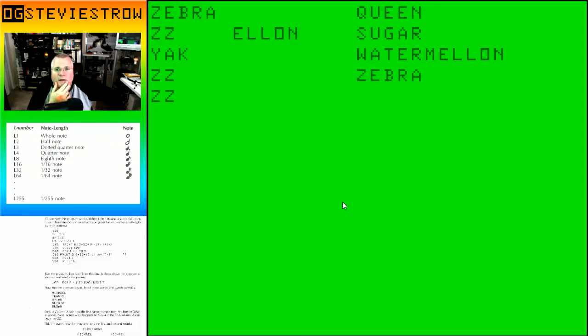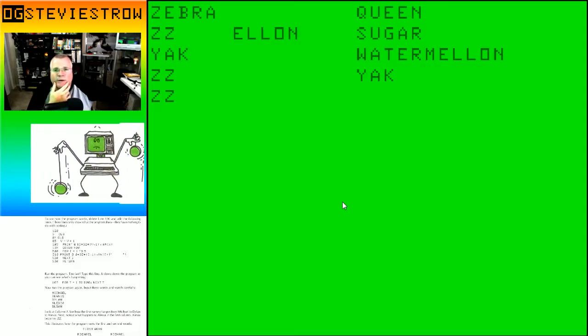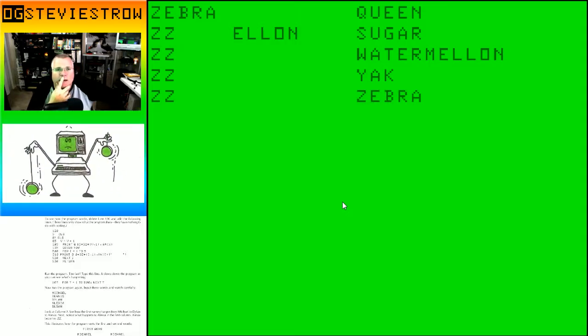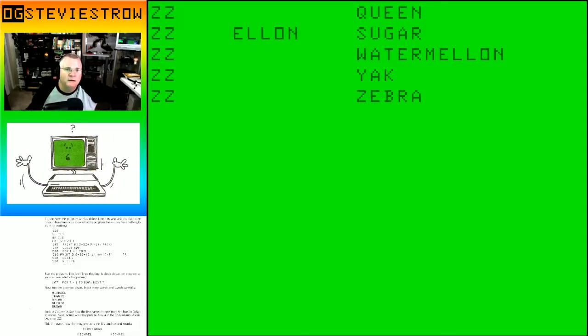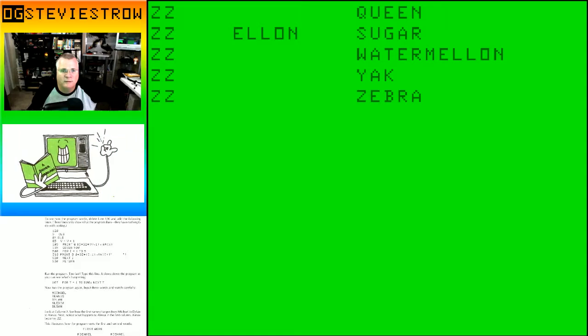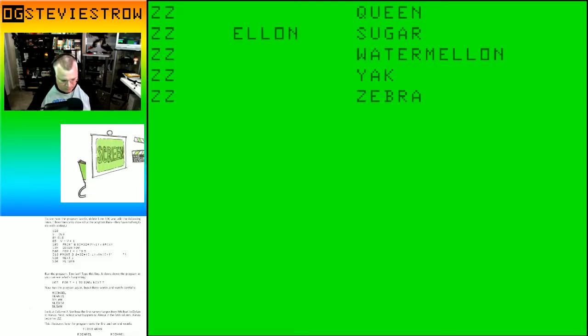What's next? Okay, watermelon. Okay, is zebra next? No. Okay, how about yak? And then zebra. Pretty sure that's it. And so now it's gone through and it's done its thing. It then marks everything off as ZZ and says, okay, these guys are done. They're now figured out. And the ones on the right are the new strings that I've sorted.